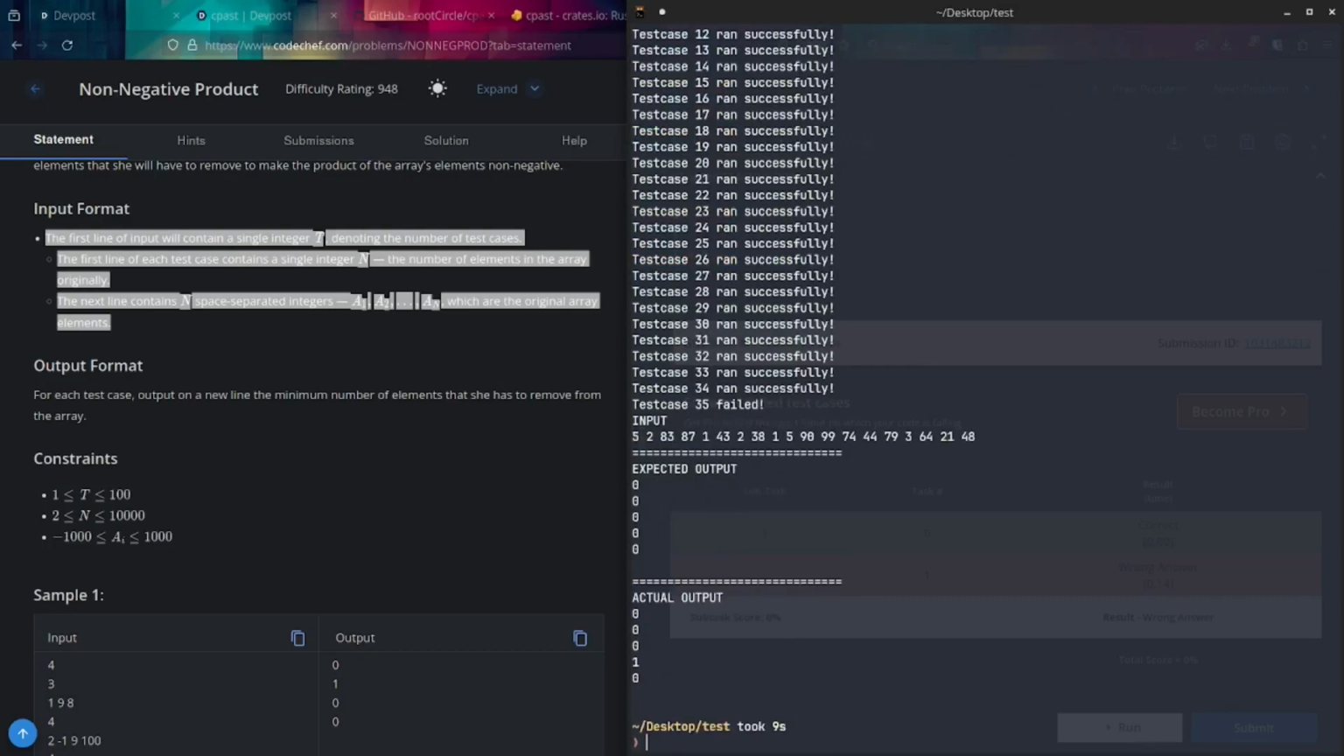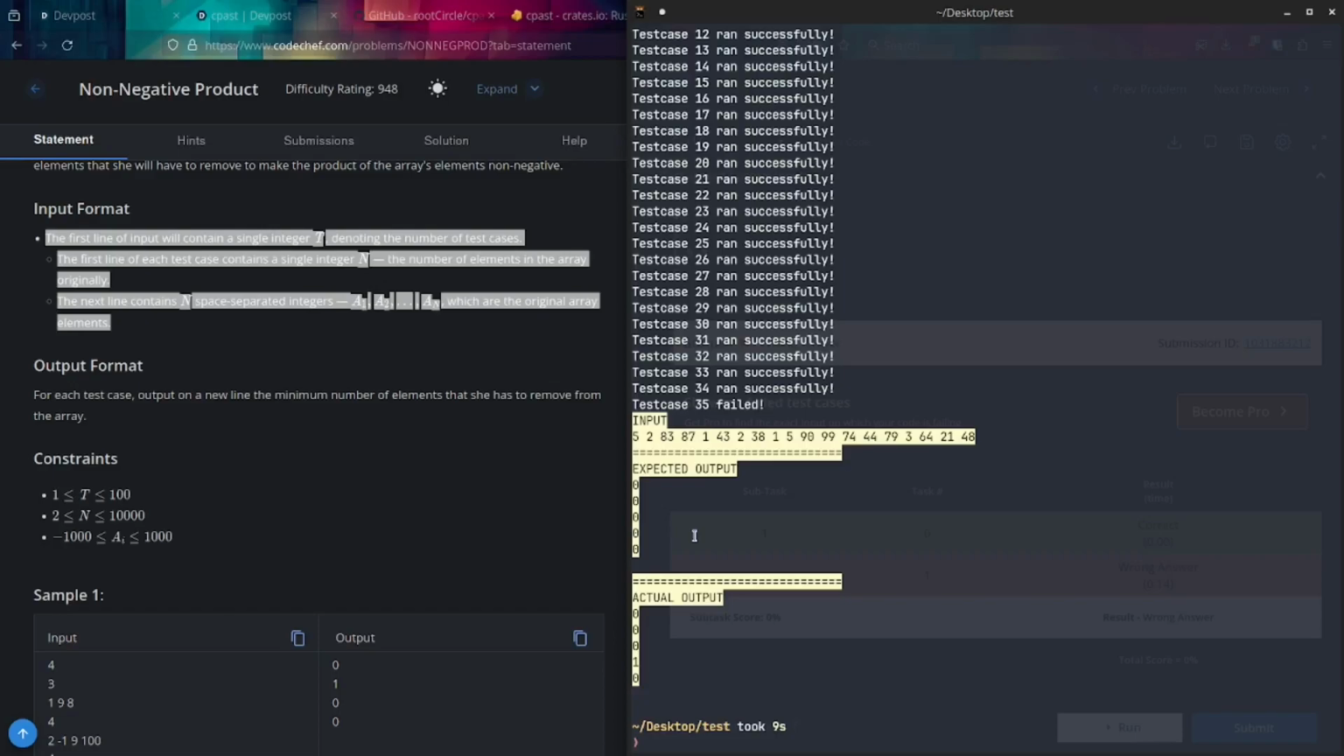So when it runs, let's say on the 35th iteration it finds that in this certain test case, the actual output that I was expecting and the correct output are not the same. So I can get the crux of the idea, what might be wrong with my approach or something like that. So that's exactly what cpast does.